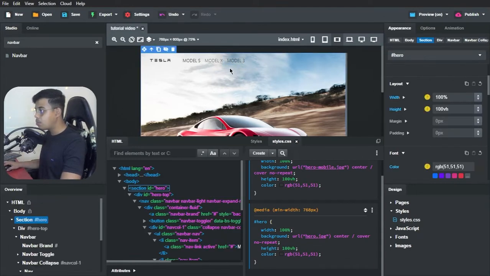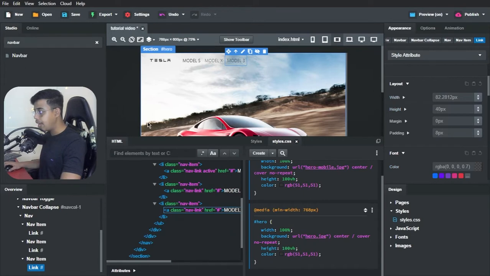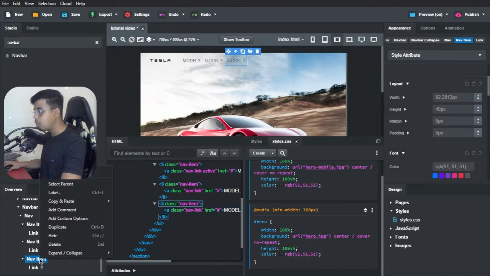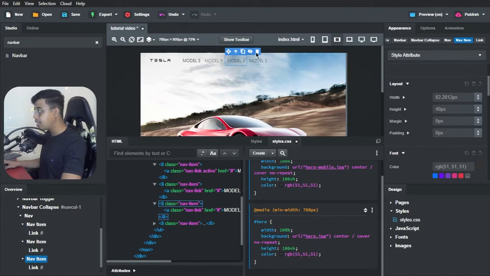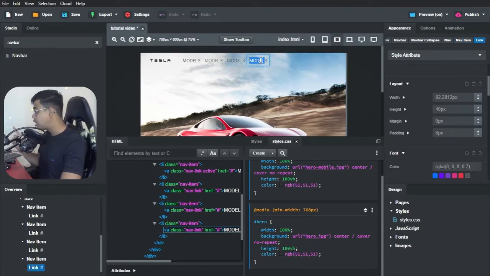Now I need some more nav links. For that, you can just click on duplicate and it will be duplicated but displayed down. So just press Ctrl+Z to rewind it back, and then you need to select your nav item, which you can see over here. You need to right click and click on duplicate, and now it's properly duplicated and displaying on the right side of your copied UL link.